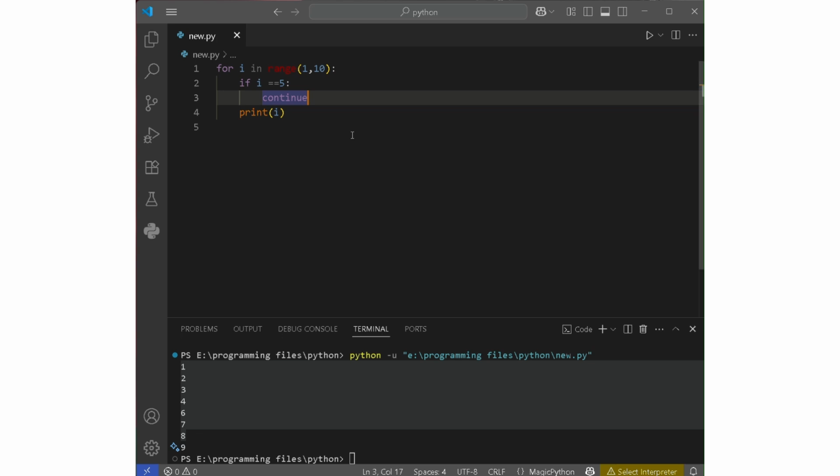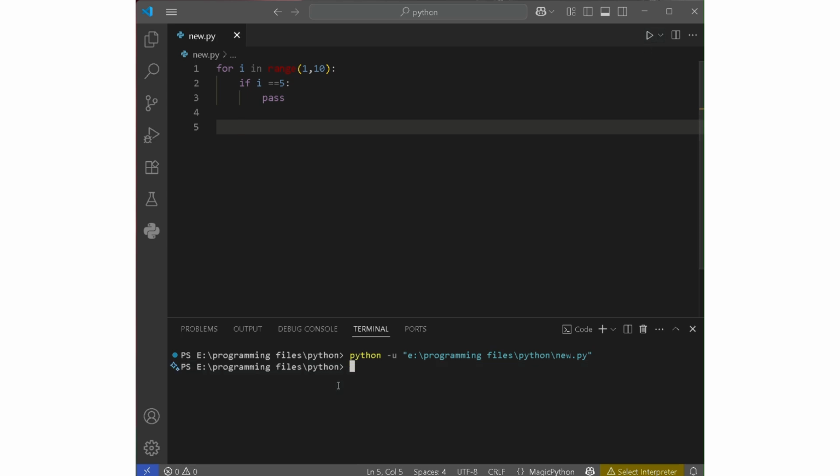So then what does pass actually do? Pass actually does nothing. It is used when the code is not ready yet and you want to complete it later. So you can just put pass here, and what happens is nothing. It does nothing here. So this is what it was about: break, continue, and pass.